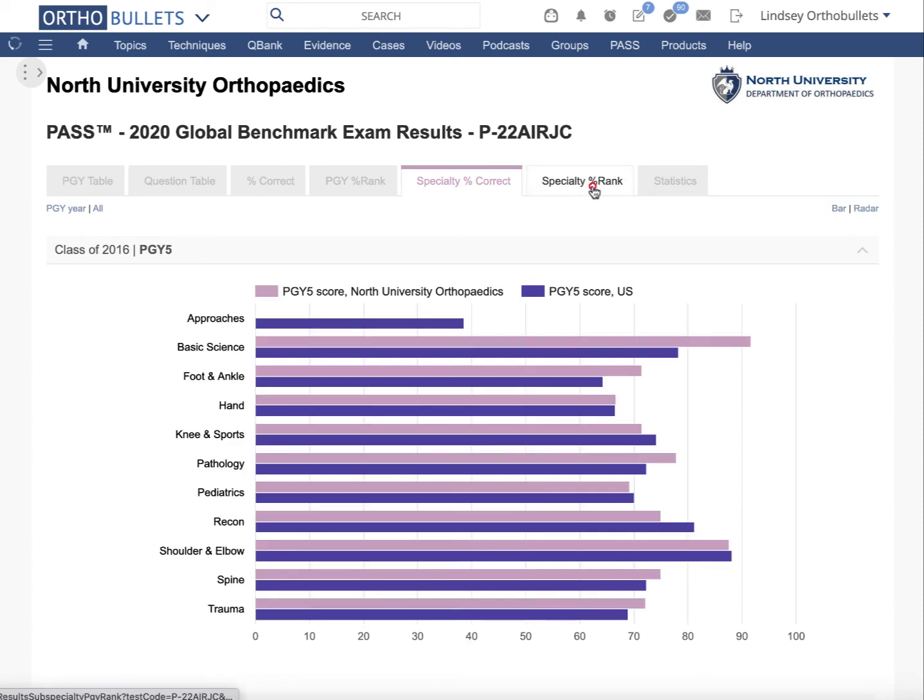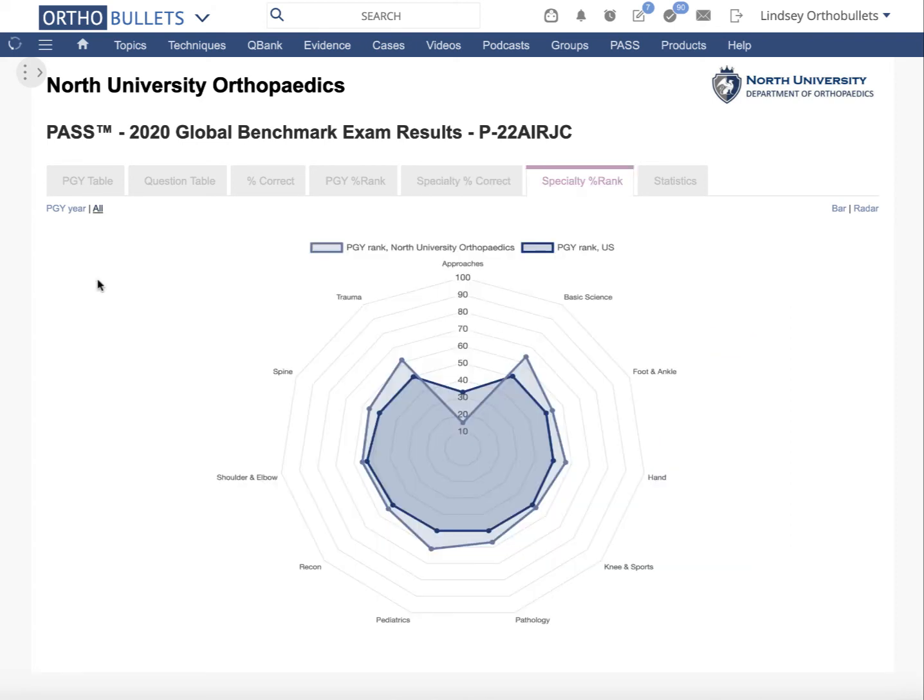To further elaborate on this, we have the specialty percent rank. This shows the average PGY percent rank score of your program versus the average PGY percent rank score of all programs broken down by specialty. Recall that PGY percent rank scores help standardize scores by comparing residents only to the others in their PGY year. This is how you can fairly view all residents in one graph. This data can provide a more holistic and accurate view of the overall strengths and weaknesses of your program.